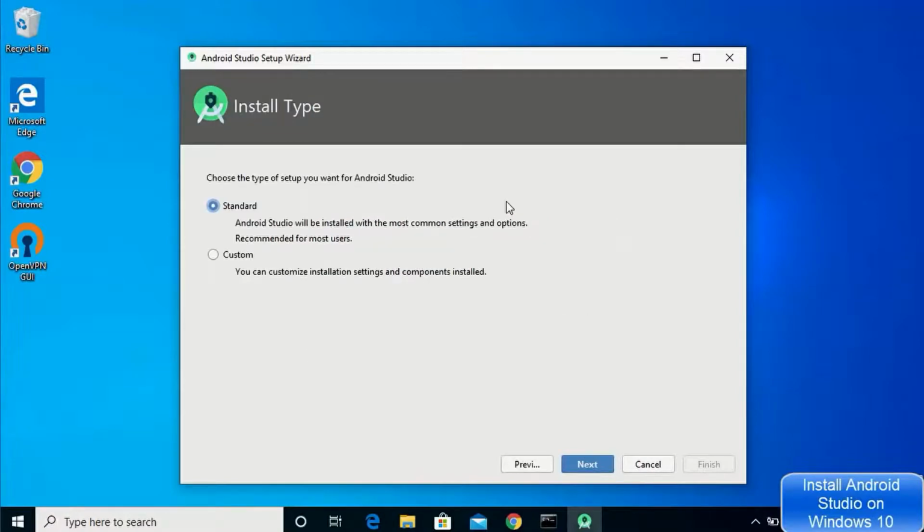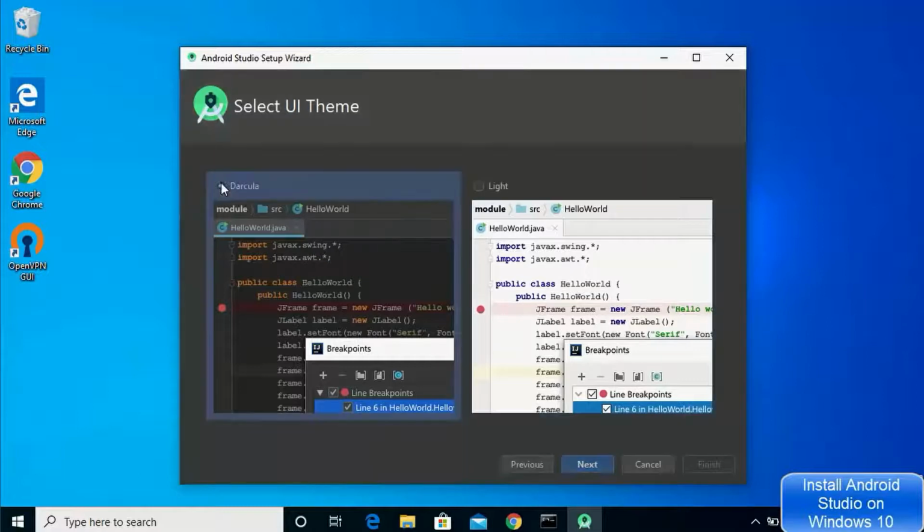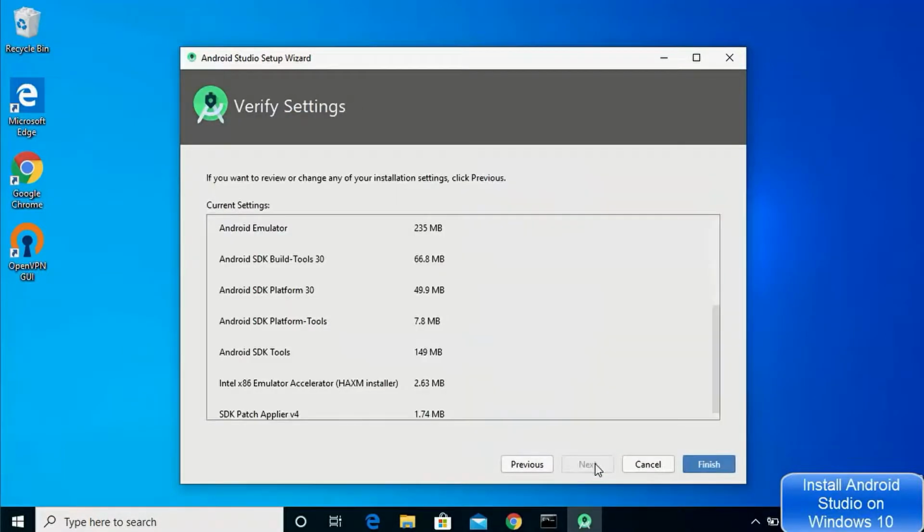And in the install type, you can see there are two options, standard and custom. For the new user, I will recommend the first option, which is standard, which is recommended for most users also, and then click on next. And here you can select the UI theme. So some people like the Darcula theme, other people like the light theme. So it totally depends on the developer's taste. I'm going to go with the light theme, but if you want to have the Darcula theme, you can just select the Darcula theme and then click on next.